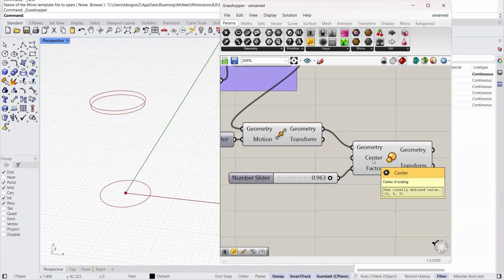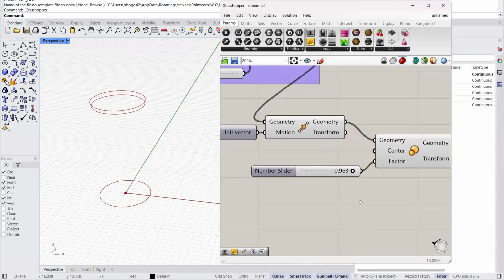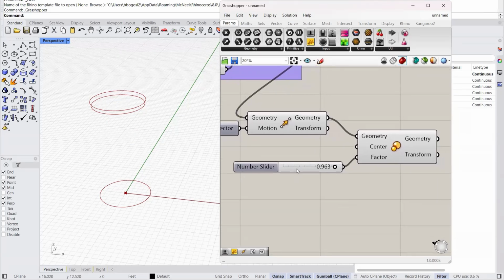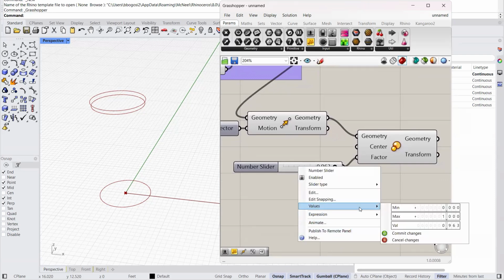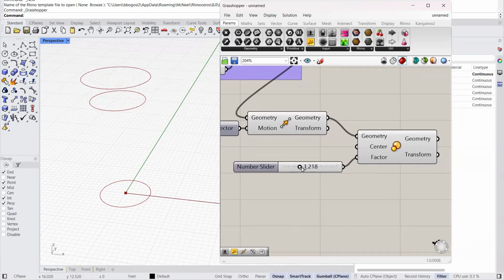I want to scale around itself, meaning I need to scale around this point. So I'm going to do one more thing before we proceed. Let's right click on the factor, and I actually want to scale this up. So go to values and turn this up to 4. You'll see that as you increase, it scales up and it goes away.